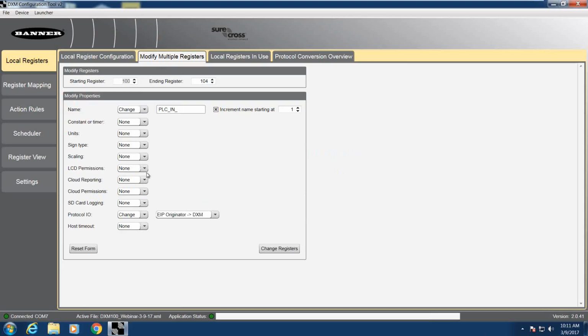Again, we can enable any of this stuff within that local register. So here we've got protocol IO to change. You can do none or reset or change. Reset will go back to factory defaults. Change is going to set it to whatever you select.